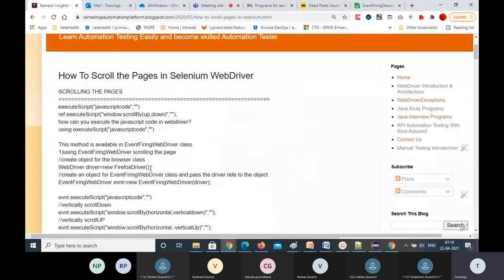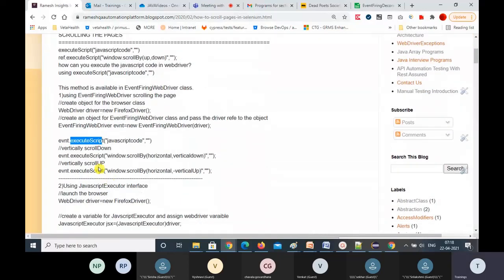Using this, we are scrolling. First you create a WebDriver driver equal to new FirefoxDriver or new ChromeDriver. Then you create an object for EventFiringWebDriver, event equal to new EventFiringWebDriver, and with that event object dot execute script, write this JavaScript code. This is the vertical scroll down. So event dot executeScript, window dot scrollBy, horizontal and vertical you need to give.